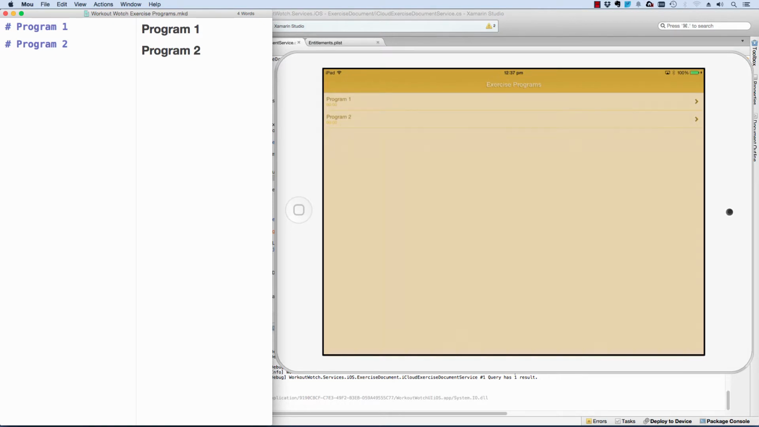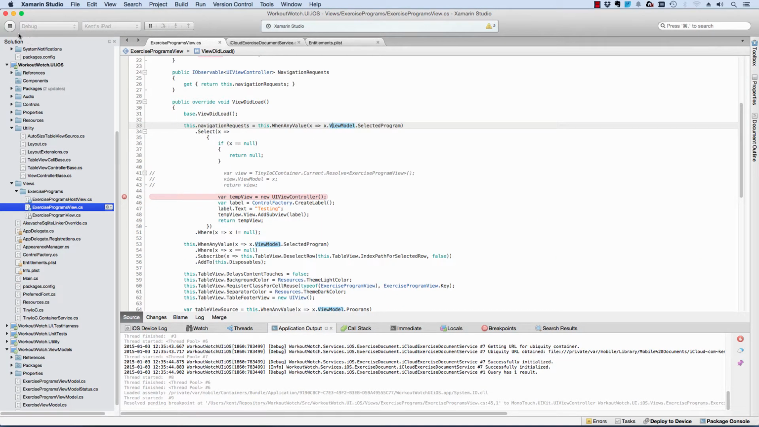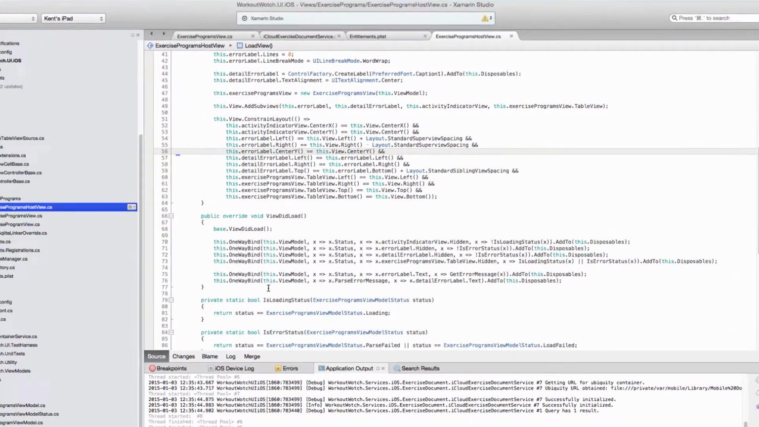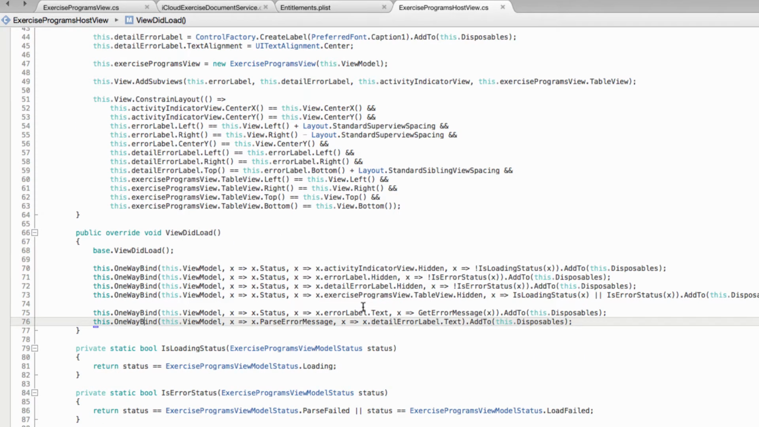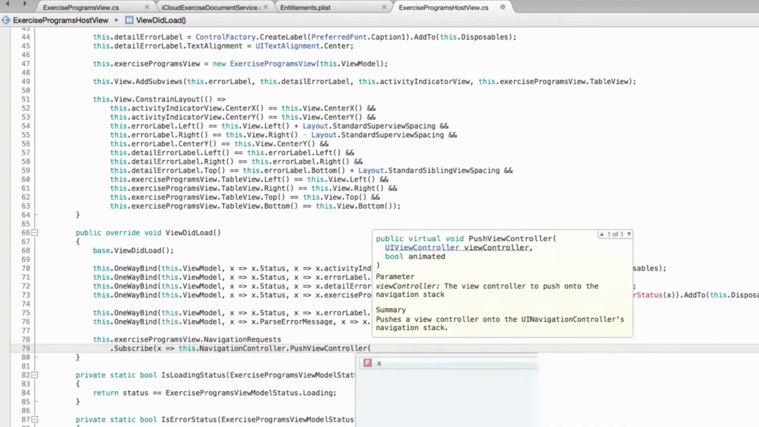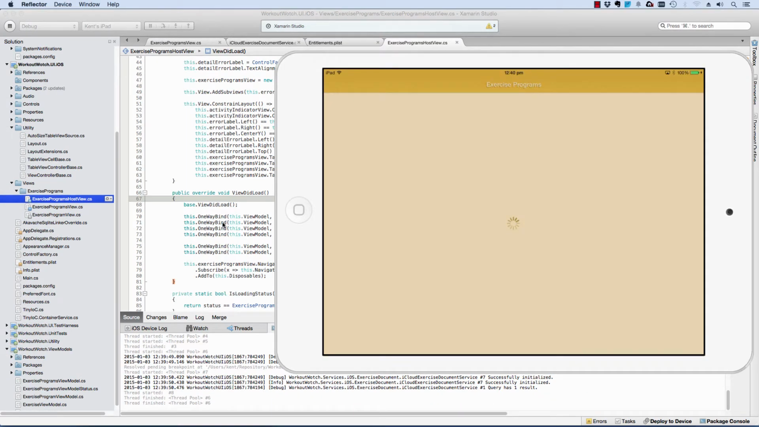So if I select program 2, actually nothing happens. So there's obviously a bug in the code there. So let's have a look at that. And actually, now that I think about it, I don't think we hooked up the navigation requests in our host view. Nope. So let's do that when we load. And try that again. Okay, inexplicably now it's not loading the document.